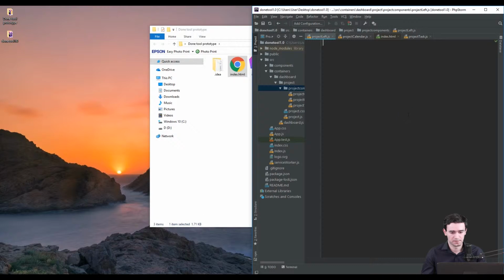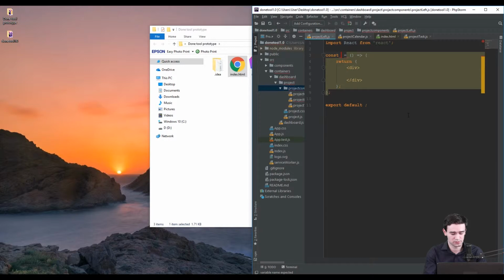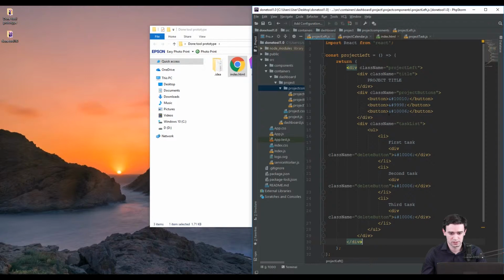So now here, RSC to create a simple stateless component, project left, and Control V to paste. By the way, please pay attention that my IDE automatically replaced class with className, because as we mentioned earlier, the word class is reserved for React. So instead of class, we need to use className. Control S.